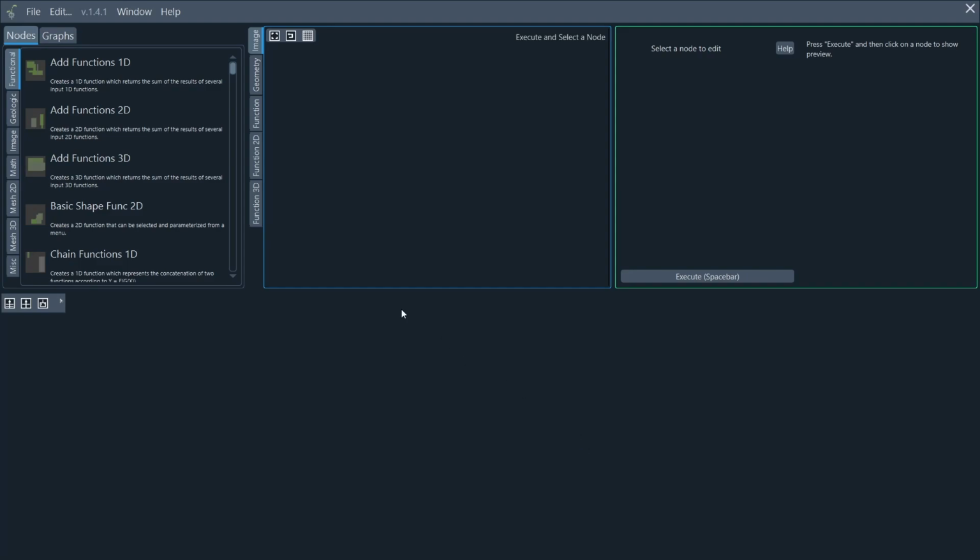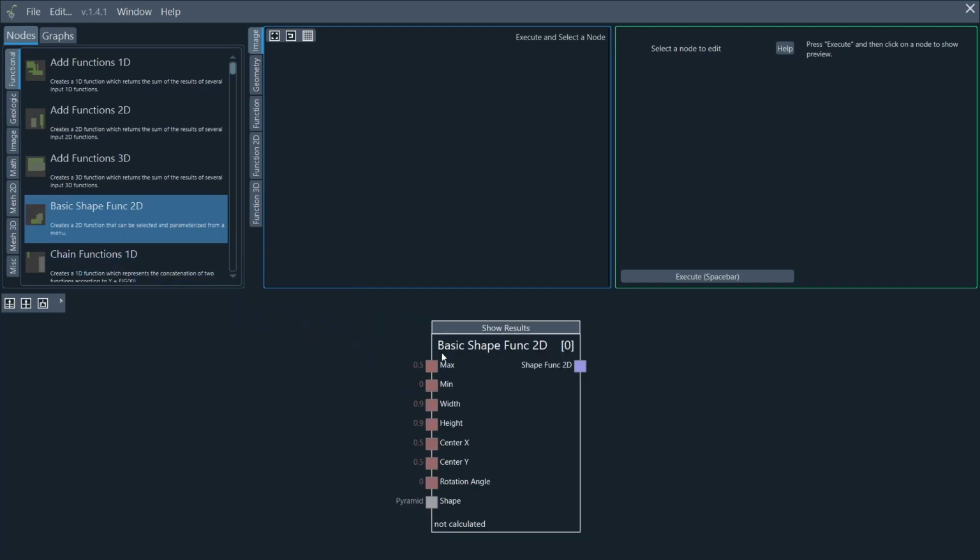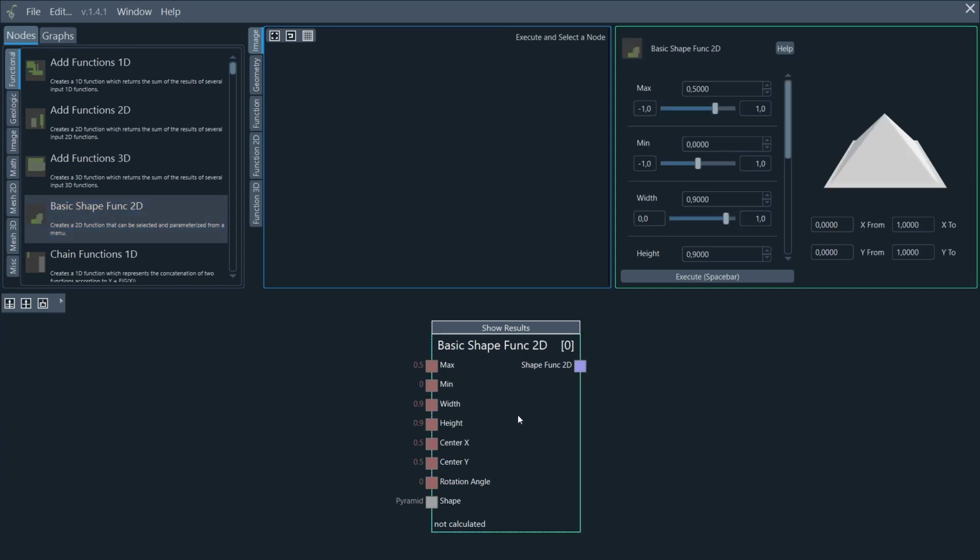I'm going to start out by going to the tab Functional in our node selector window and selecting the node Basic Shape Func2D. Click and drag to the main area to create an instance of a Basic Shape Func2D node. If I left click on that node, the node editor in the top right corner of the UI will show me a list of all of the open input parameters that are not connected to any outputs of other nodes, as well as a preview visualization of the output shape, which is in this case a pyramid, because as the shape we have selected a pyramid.